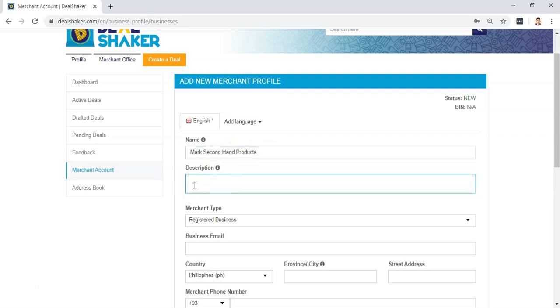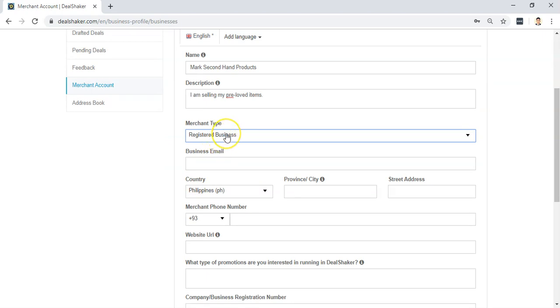So description, I am selling my pre-loved items. Of course you can provide more information, but in this example I will just make it simple.